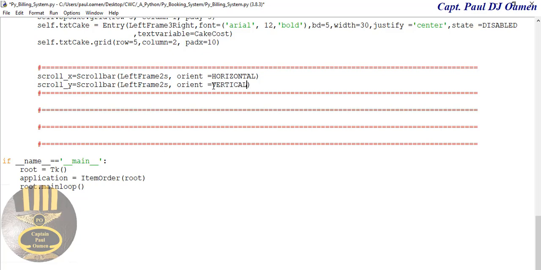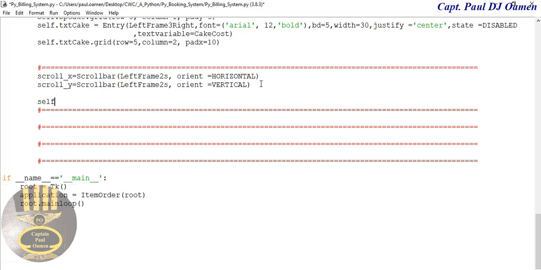There we go. Now, for my Treeviews here, I'm going to say self.item_order. That's the name of my Treeview, _record. Underscore records equals ttk.Treeview, and it's going to be inside the same frame, left frame. Paste that in there. Okay, the heights, I'm going to make that 12.